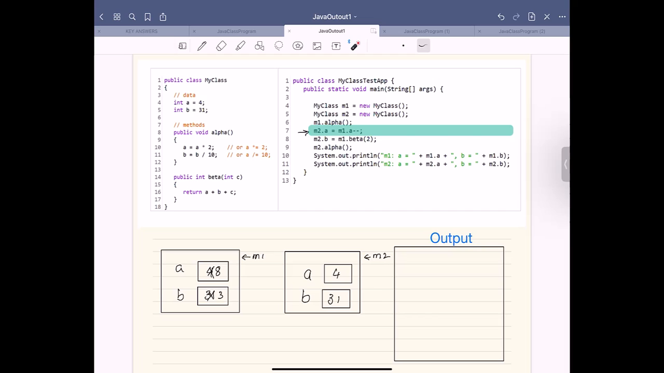So let us do it. Now what is the value of M1.A? Where is M1? This is M1. And where is .A? This is A. So the value is 8. So this value 8 will be saved into M2.A. So where is M2.A? This is M2.A. So we will remove 4 and it will be replaced by 8, which is the value of M1.A.